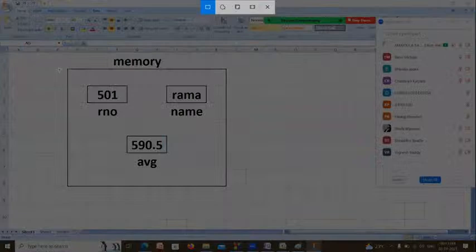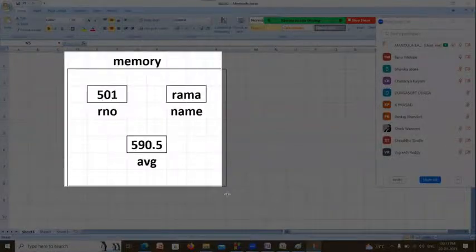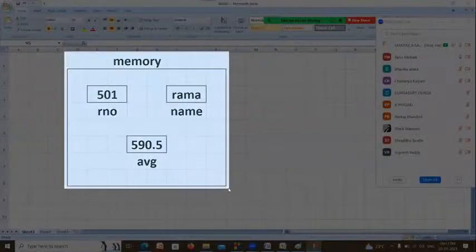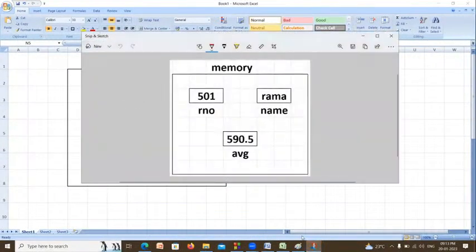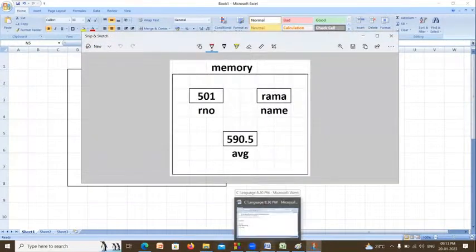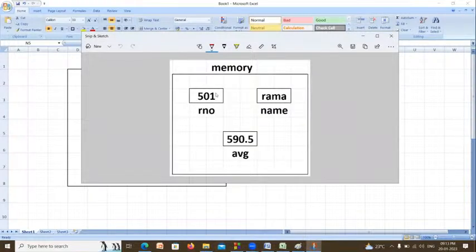Sir, but how to identify that this is a variable? How will we get to know that this is a variable: name of student, roll number, or average value, in these three? Very good. If you want to store the data, you have to create the variables.